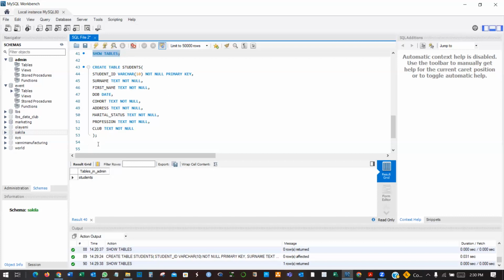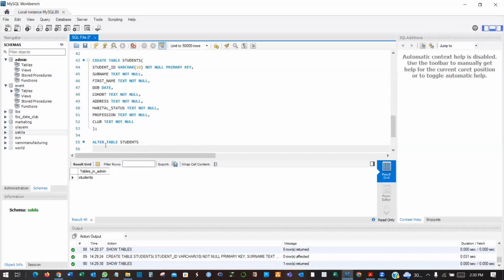Just say no. There should be a way out. You need to go and do your research. Okay, I can actually do alter. So I will now say alter table student, now say add.